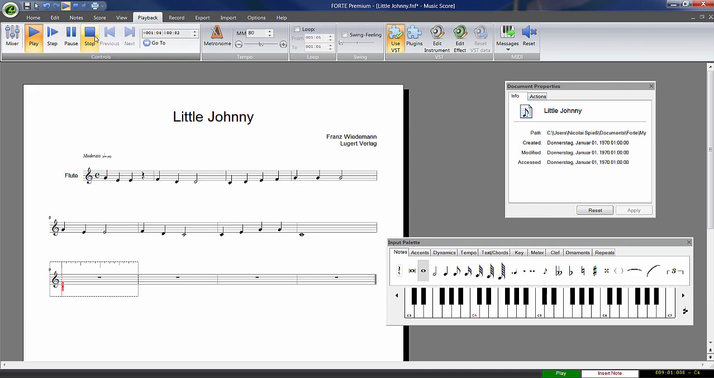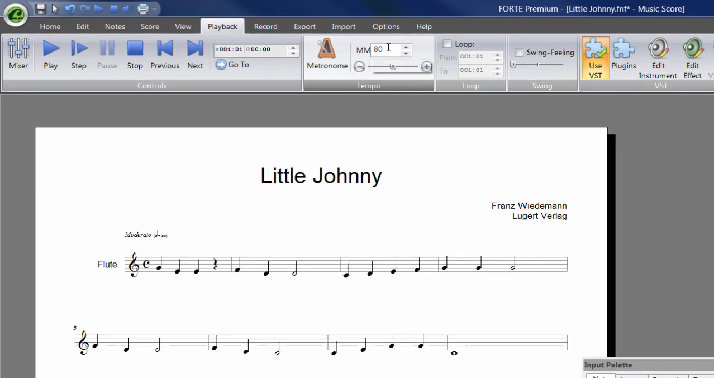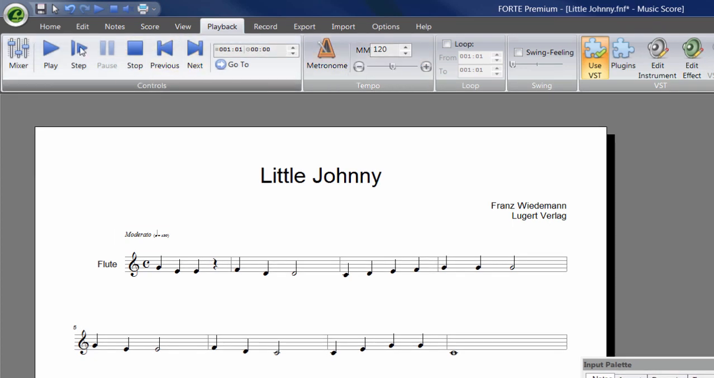The tempo initially chosen does not fit here, so we'll change it in the Tempo section. We enter 120 and press Enter. We can also see an immediate change of the metronome indication for the tempo on our score. Now we click Play again and listen to the first two staves.